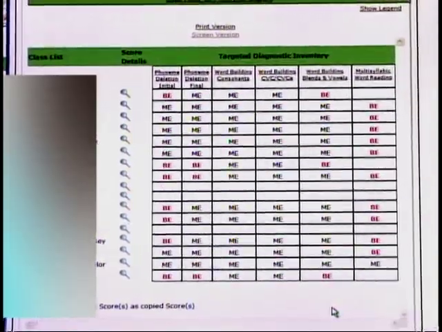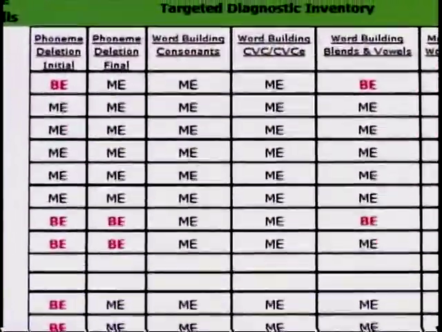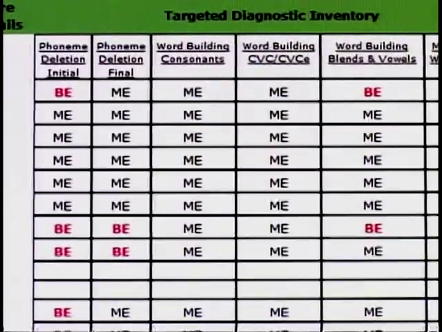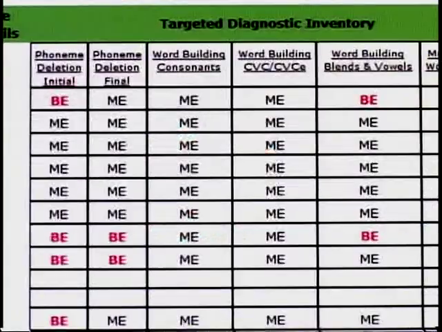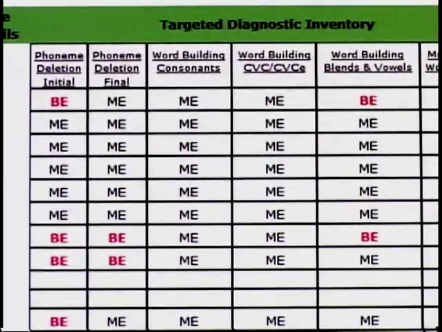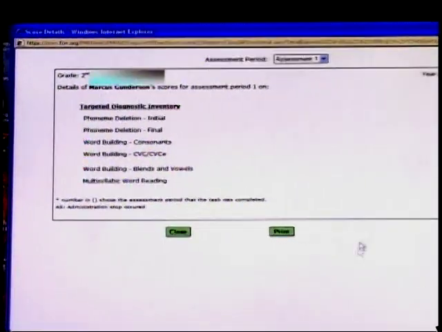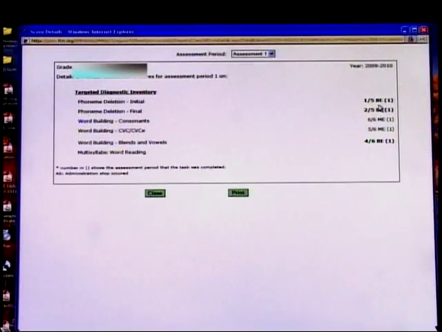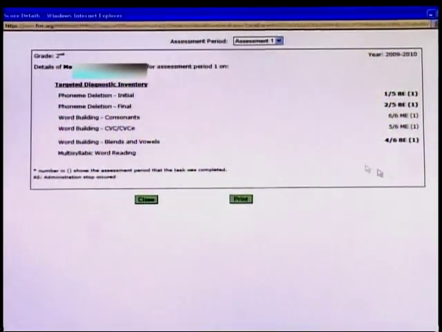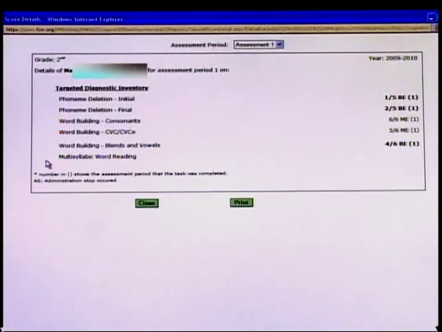The ones in red, BE, is below expectations, and so teachers would see those below expectations and know that they have to have instruction in those areas to help the students master those skills. And then at the next assessment period, you hope to go in and see the BEs turning into MEs. Well, great. Let's take a look at some detail about this report for a particular student. And what this report will then do is show the number correct out of what number on the particular task for the various targeted diagnostic inventories administered to the student.